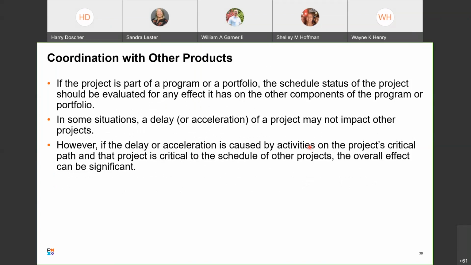We have coordination with other projects. If the project is part of a program or portfolio, the schedule status of the program should be evaluated for any effect it has on the other components of the program or portfolio. In some situations, delay or acceleration of a project may not impact other projects. You may have float, and if you finish early, it's not going to affect anything either.